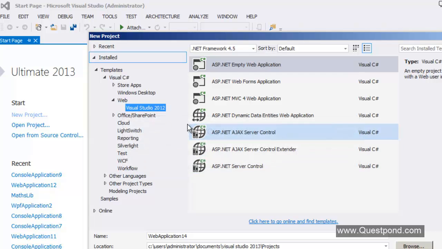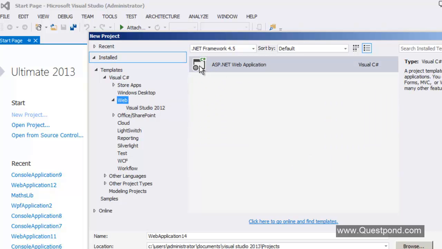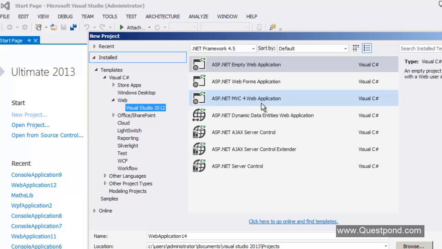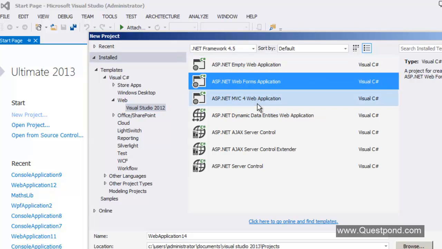Now, in case you want to do MVC4, then you need to click on Visual Studio 2012 and use this template over here. And in case you want to do MVC5, then you need to click on this web here and create this project over here. Now, this is a big difference between MVC4 and MVC5. In MVC4, you have different templates here. For example, you can see this is ASP.NET MVC4, then we have ASP.NET Webforms and other things.